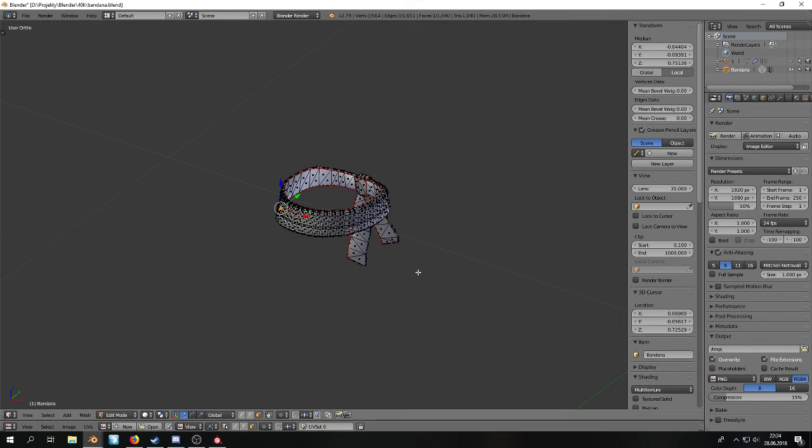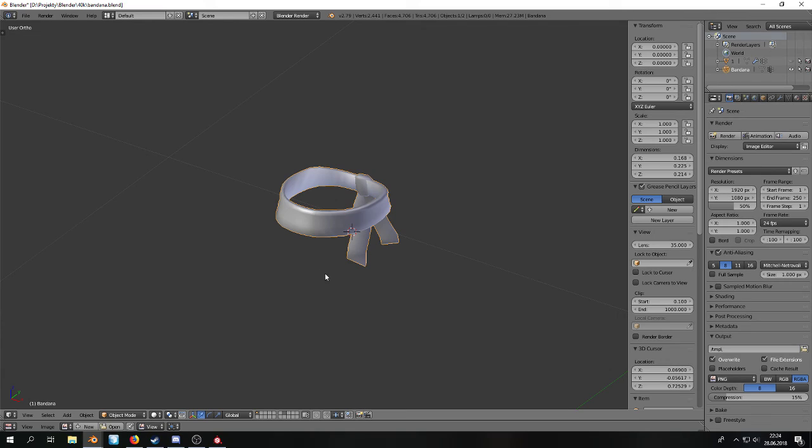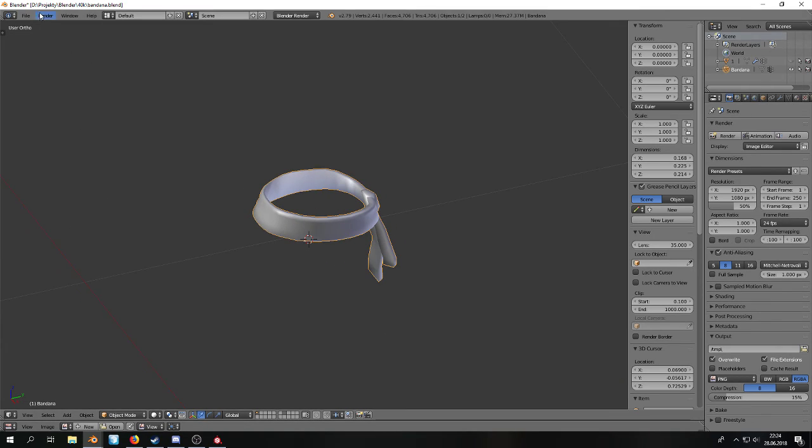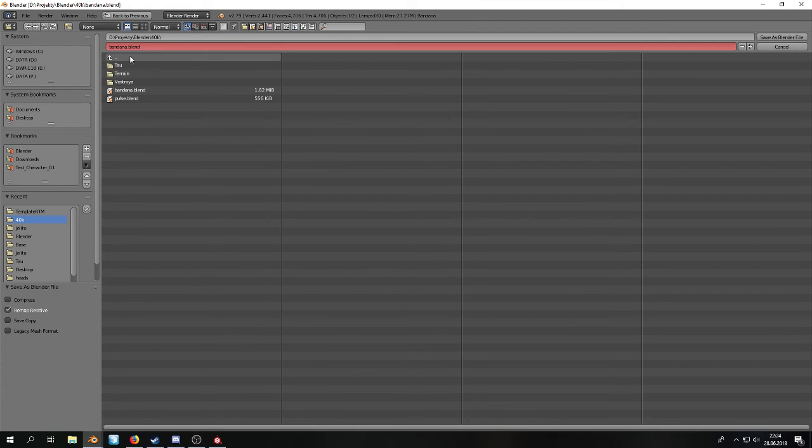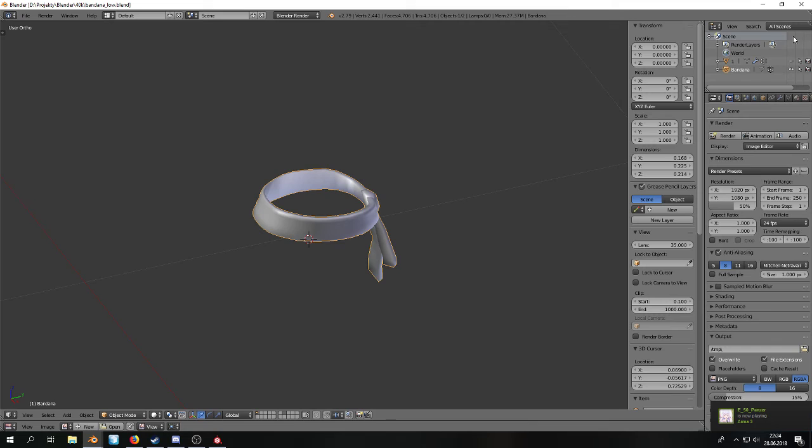Okay, so we've made it. We've got the model and we have it UV mapped. What we want to do now is save it. We can save it as bandana underline low. We want to name it bandana underline low.